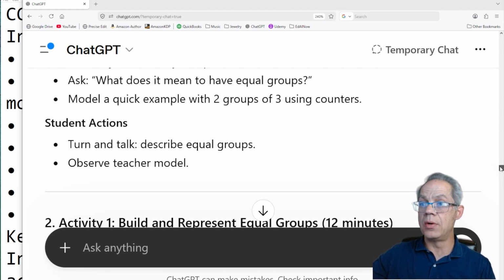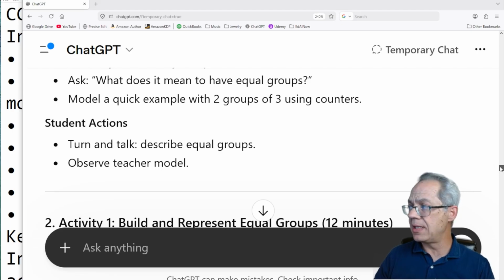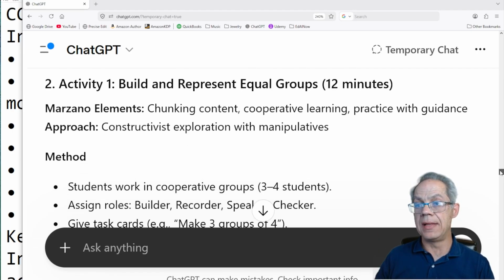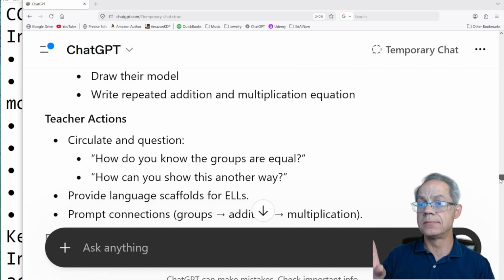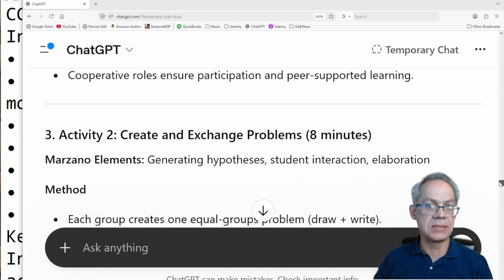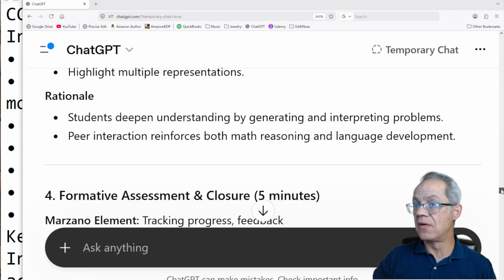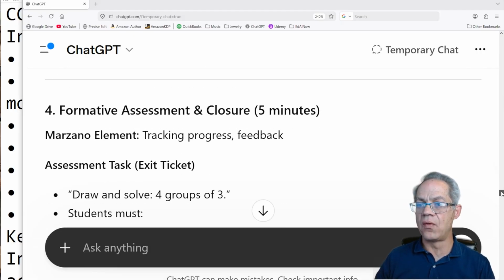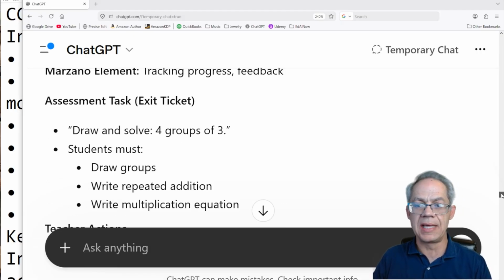So it goes on through, and if we were to spend more time looking at it, we would see all the pieces that I asked for are in there, including activity 1 and activity 2 because I asked for 2, and so forth. And then finally, my formative assessment and what it can look like as well.